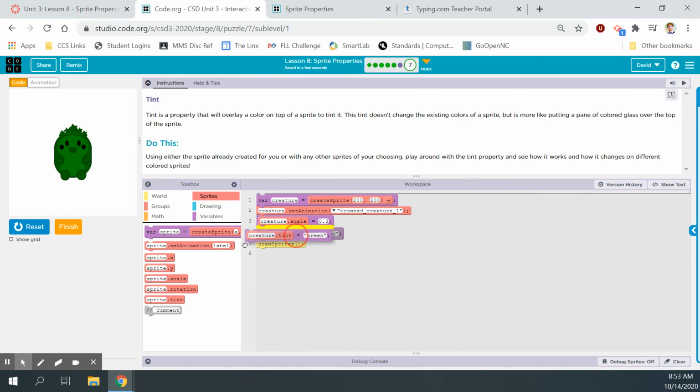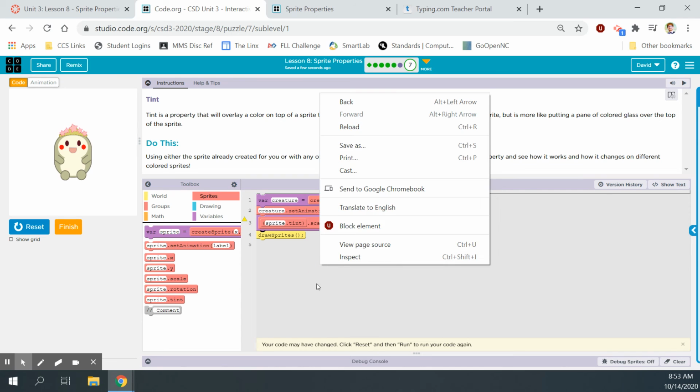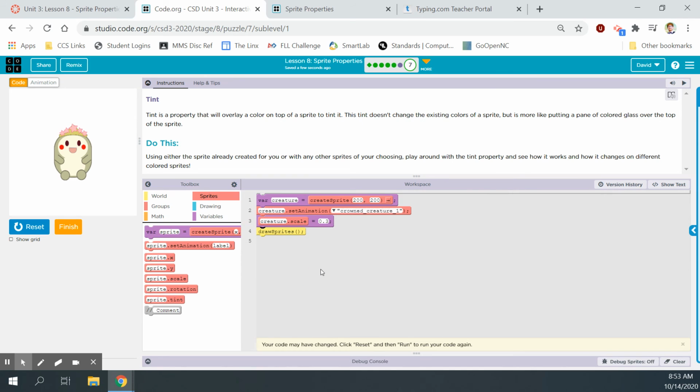Now, if I throw this away and run it, you'll see what it normally looks like. Now, let's grab sprite.tint, put it back. Oops. Control V, I'm telling you. Oh, shoot. Wrong button. Control Z. Control Z. Okay. We made it out of the scary house. Okay, creature.tint equals.